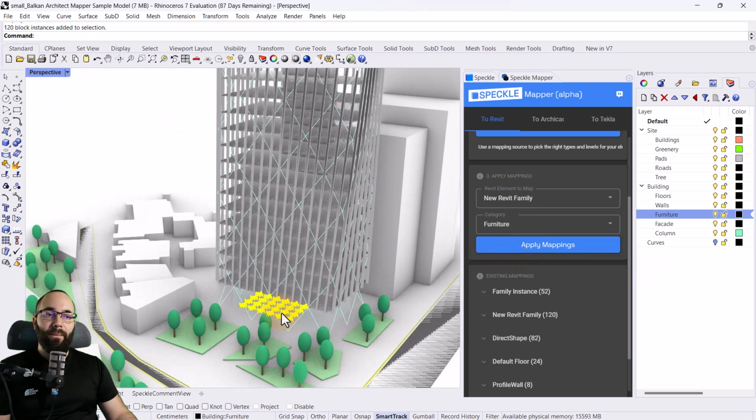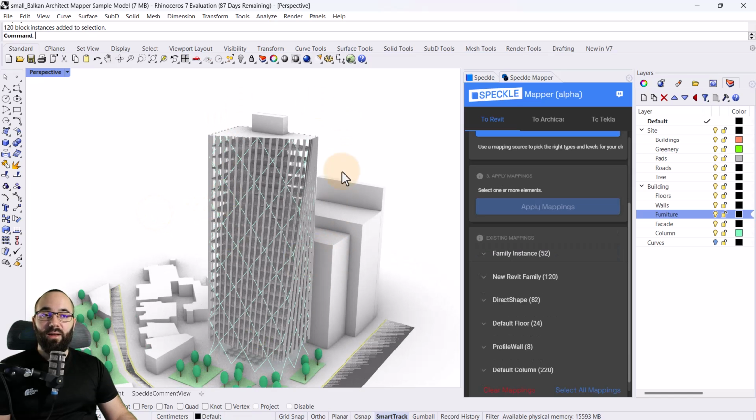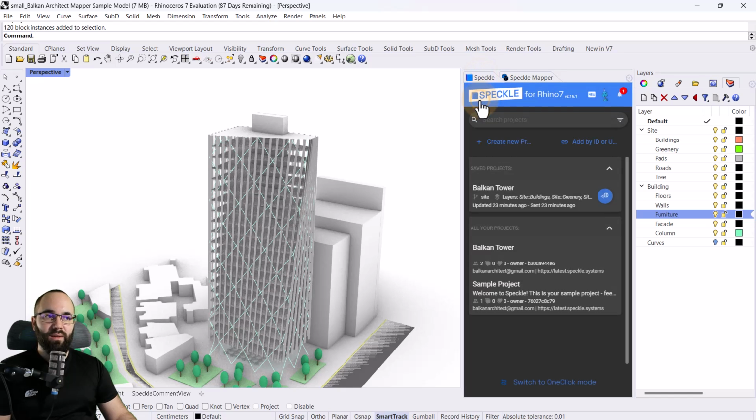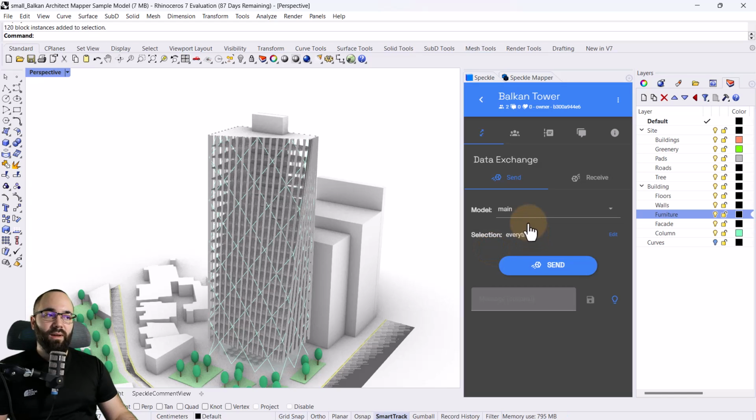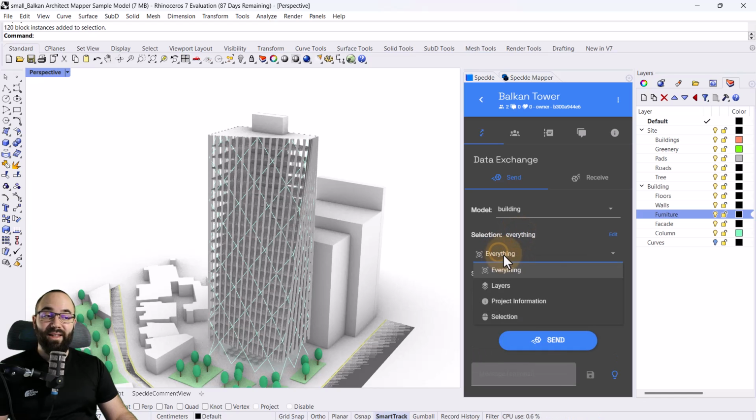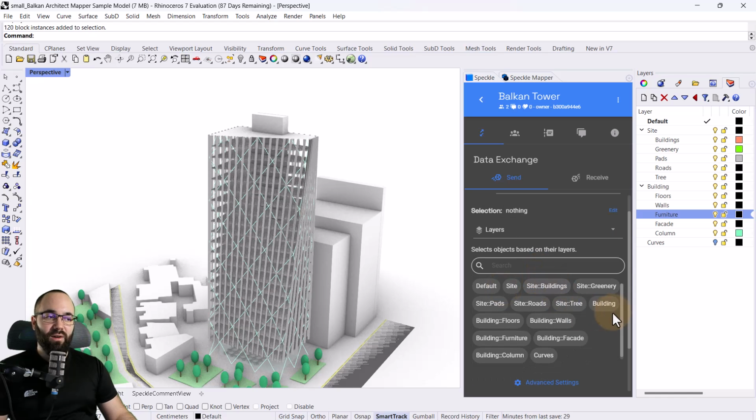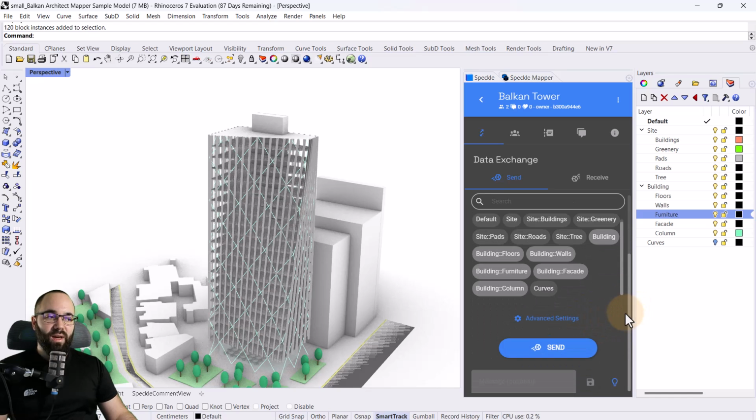Okay, so once we have mapped out the entire building and all of the categories that we have inside of that building, we can go back here to Speckle. Let's go back to the original project, and then here let's send, and this is going to be the building. We're not going to be sending everything, so I'm just going to go with layers, and then here let's select the building floors, walls, furniture, facade, and columns. This is what I want to send, and then once we have all of that, I can scroll down and click on send.